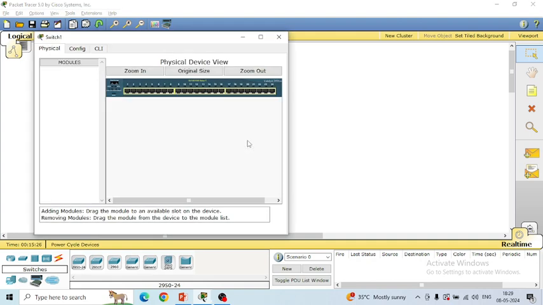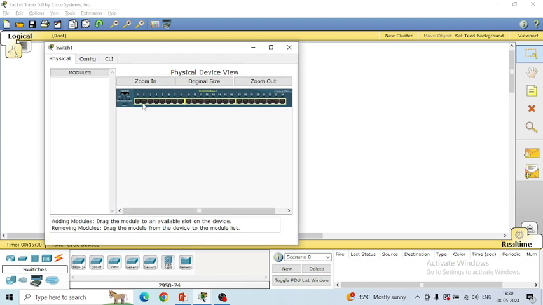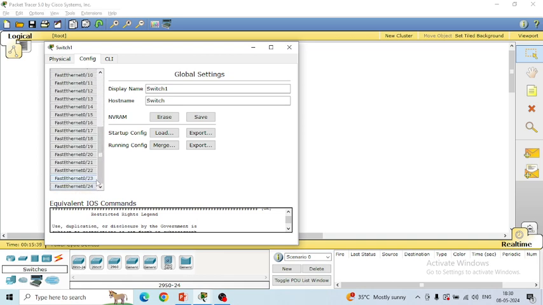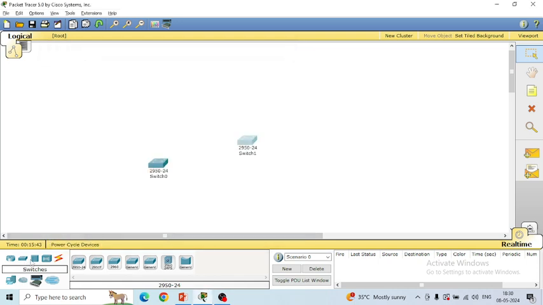If you click on any switch, you will see the configuration of the switch. This is a 24 port switch. Likewise, here are hubs. If I click on hub, I can see there are two types of hubs. If I click on wireless device, there are two wireless devices. If I click on connection, I get different types of wires.